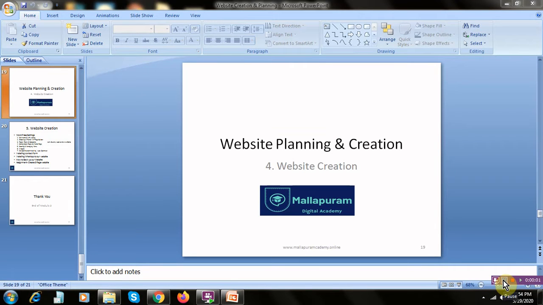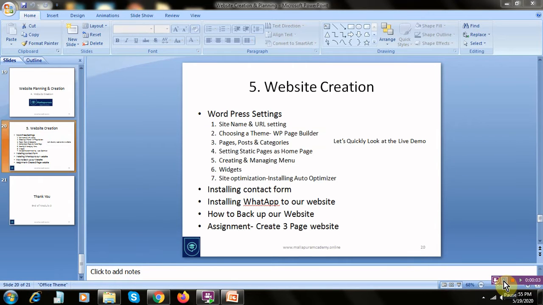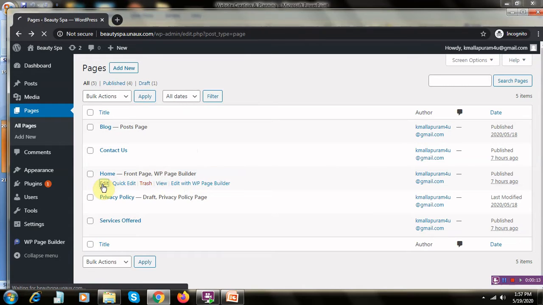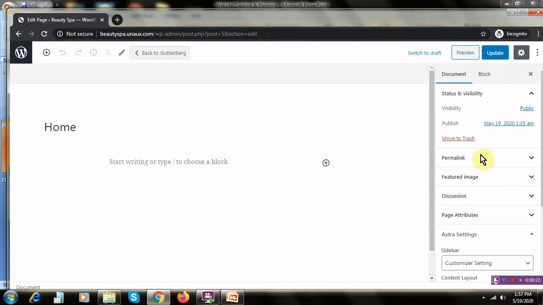So now let's go ahead and edit our WordPress site. So let's go to the home page and click on edit with WP page builder. But before that, there are certain settings that we will do. We were seeing the comments, recent comments and the recent post on the sidebar, right? So we will not put that onto the sidebar part.